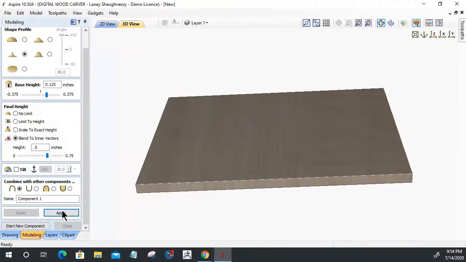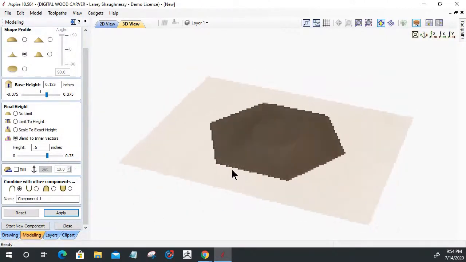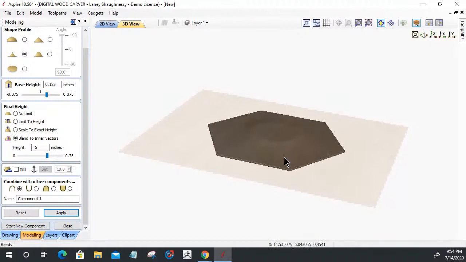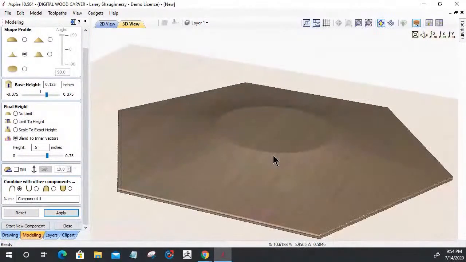And what that's going to do is it should give me kind of this, oh, I wish we could see it a little bit better. Let me zoom in here. Probably need to change my material for you guys. Let's not limit the shape height just for a minute so you can kind of see what the shape does. Let's go the full 3/4 and click apply.